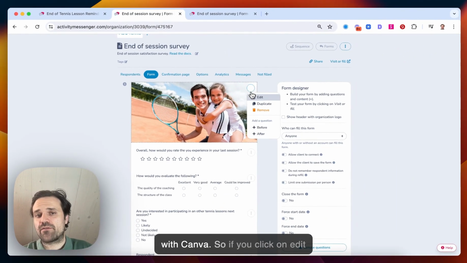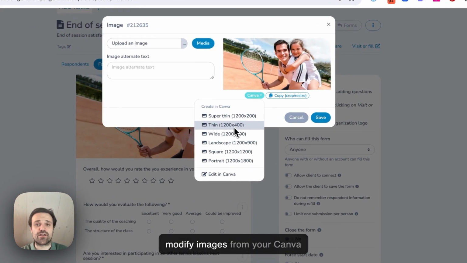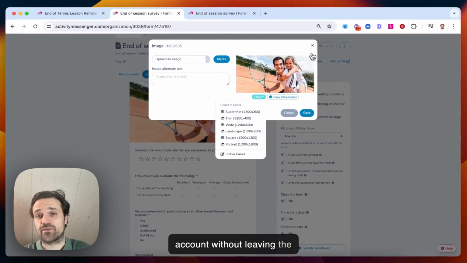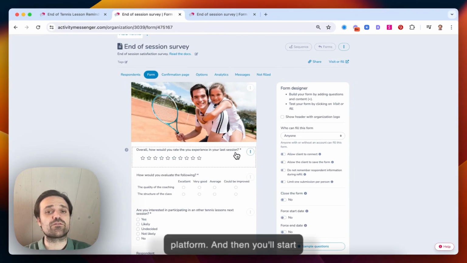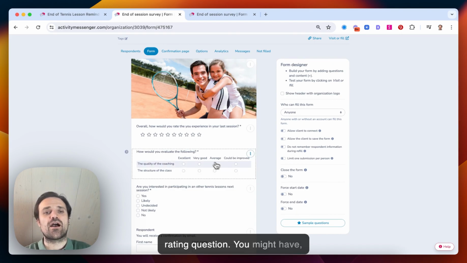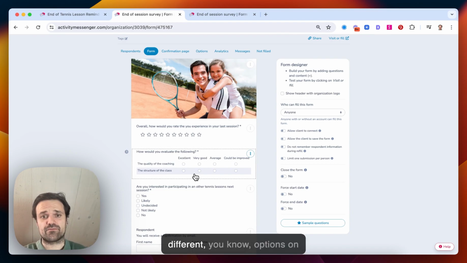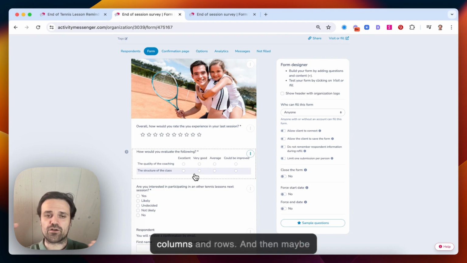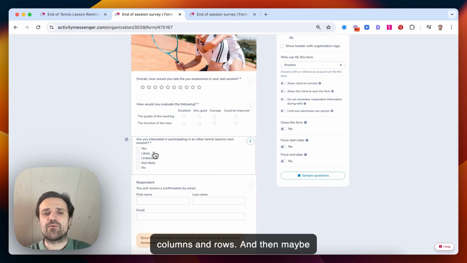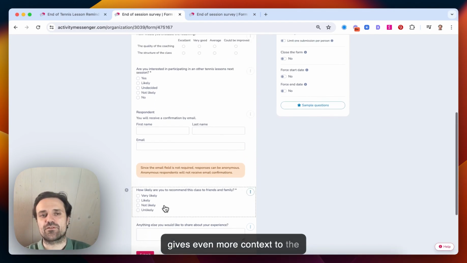We fully integrate with Canva, so if you click on edit here, you'll have the Canva button, and you can bring in and modify images from your Canva account without leaving the platform. And then you'll start adding different questions, right? In this example, we have a star rating question. You might have a Likert scale question, where you have different options on columns and rows. And then maybe just a button question where they decide one of the options, and open-ended questions, which we always recommend because it gives even more context to the survey.